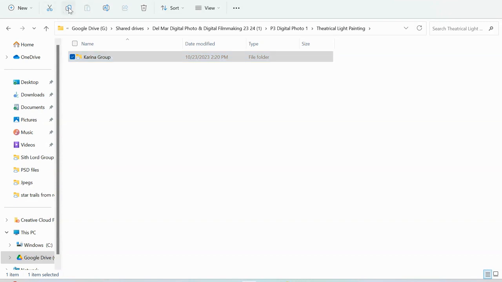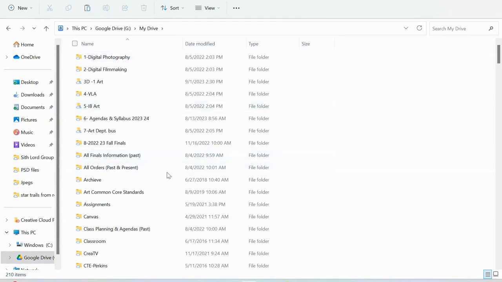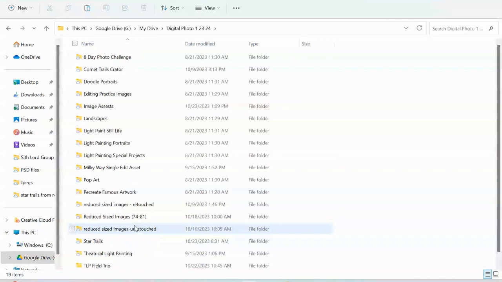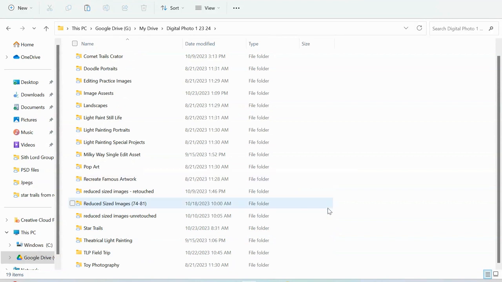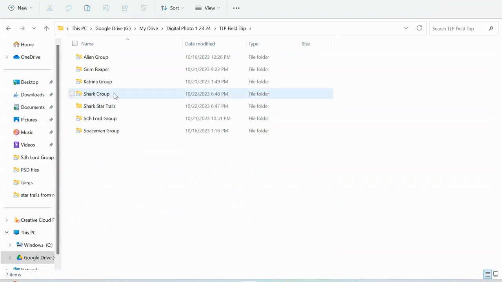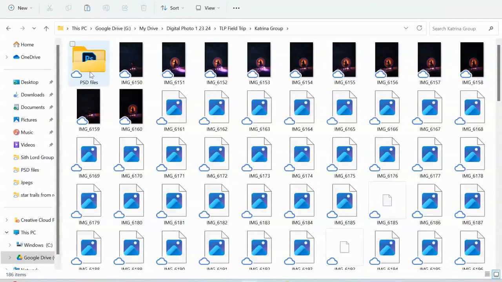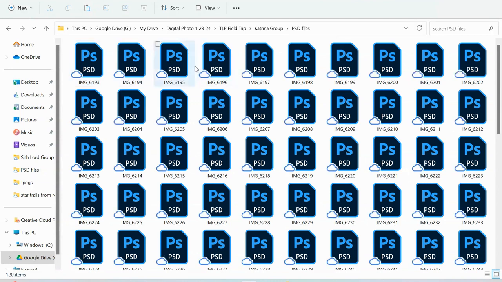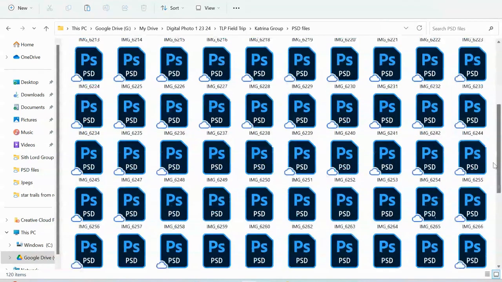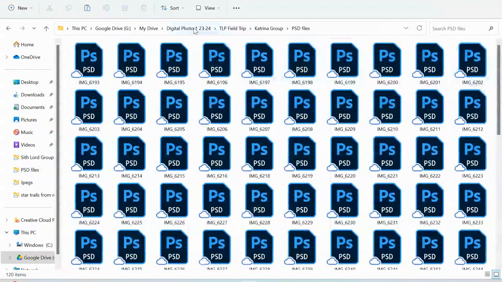We're going to copy this and go back to our drive, my drive, digital filmmaking, digital photo 1, and go ahead and paste those in this folder. I pasted them in another folder, so I'm just going to keep going there. Here's where I pasted them, but for you guys, you are going to paste them just right here in your digital photo 1 folder, so that you have a folder in there called Katrina Group.